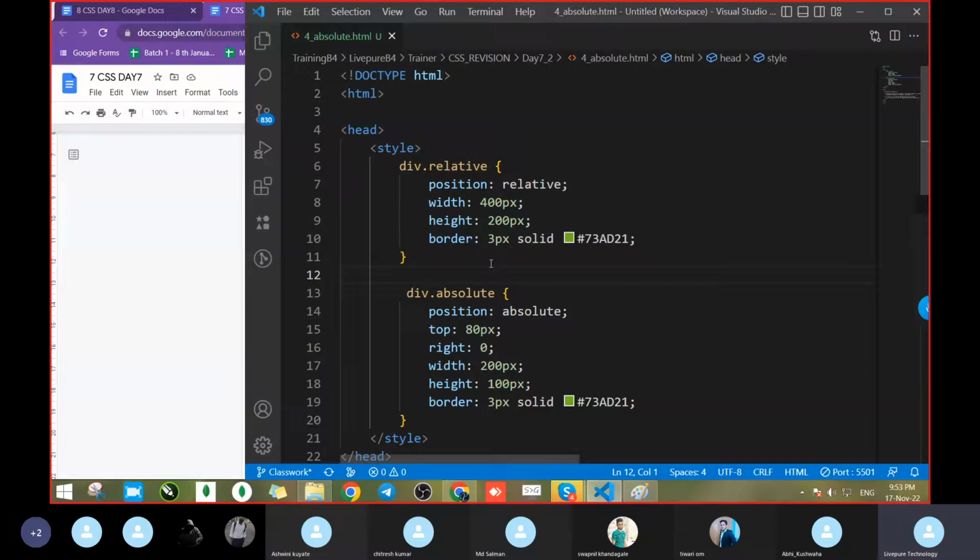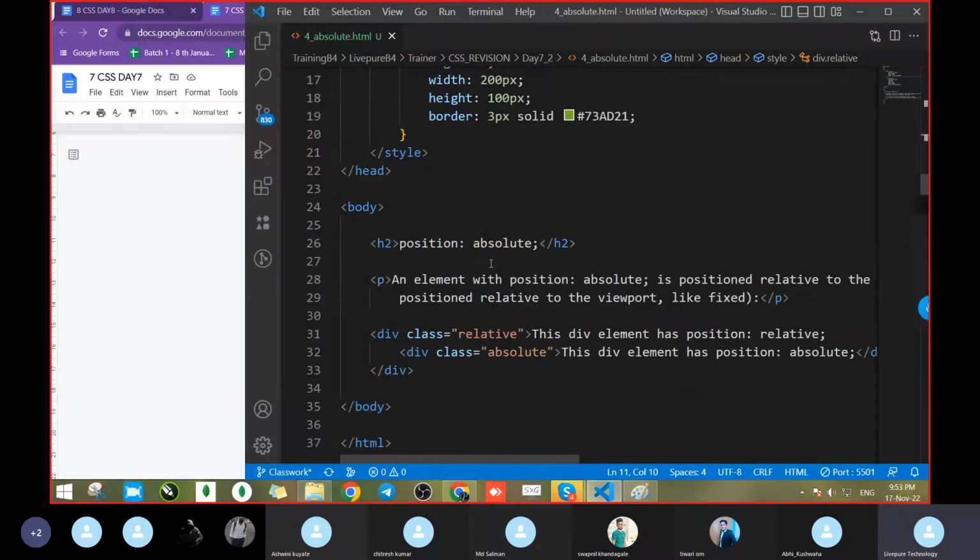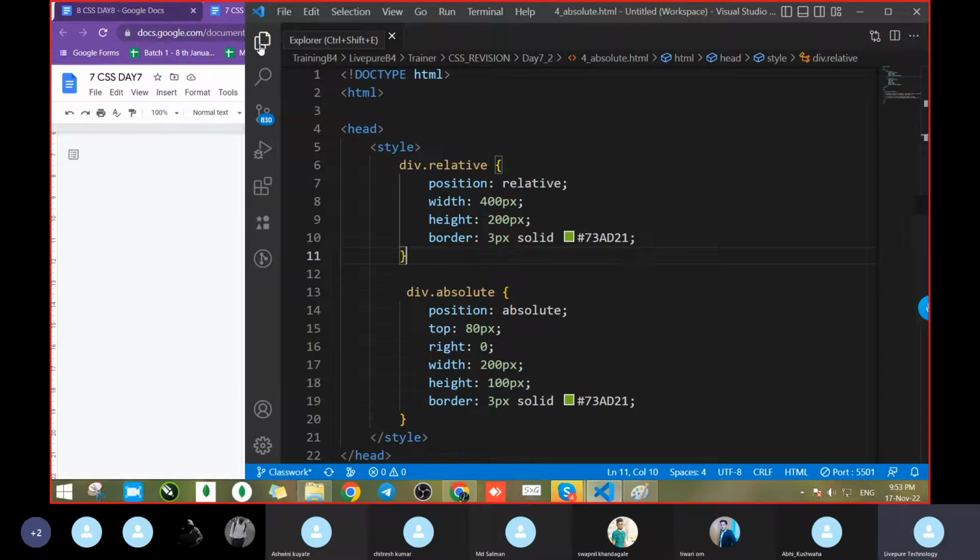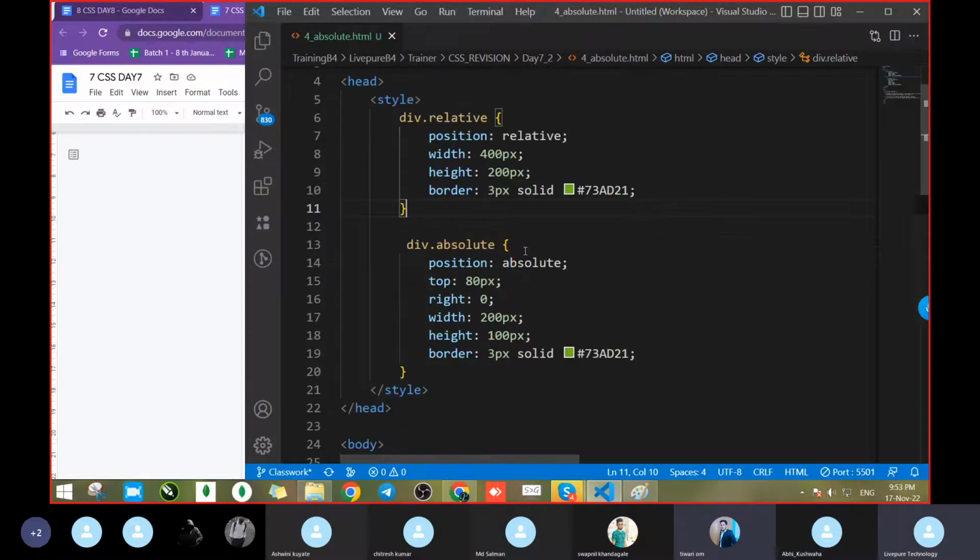Next is position absolute. Okay. What we had discussed the first one. What was the first? Static. After that? Relative. Okay. So now we can go with position absolute.